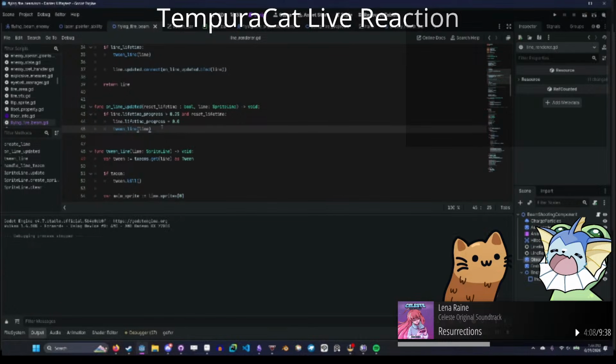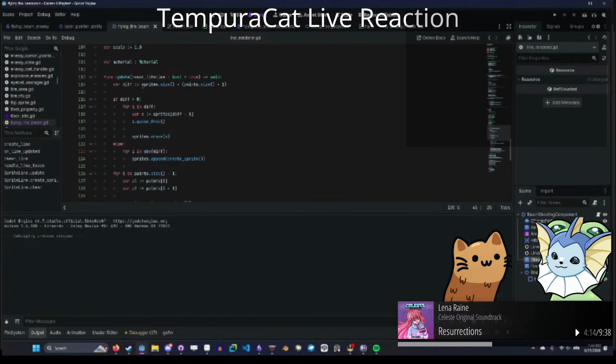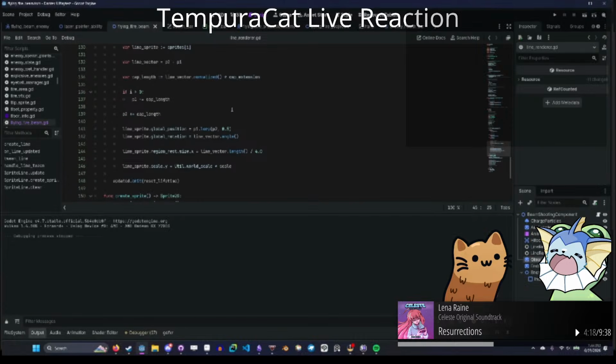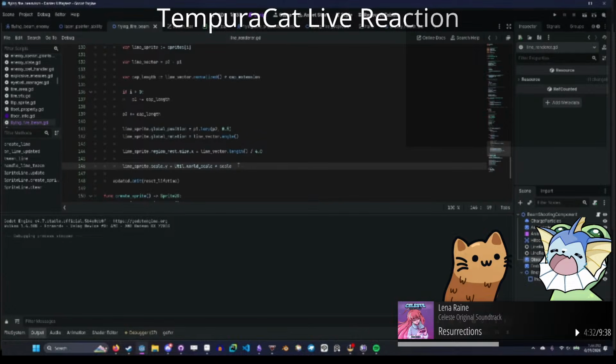Can you go to the update function of the sprite line? Right there. The scale.y is always being set whenever you update it. Oh, here? Yeah. Okay. Should this not be in here, or what? It probably shouldn't be.